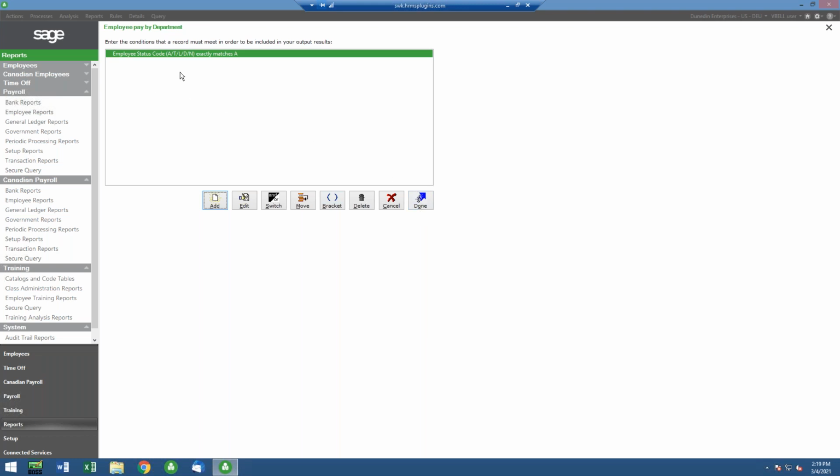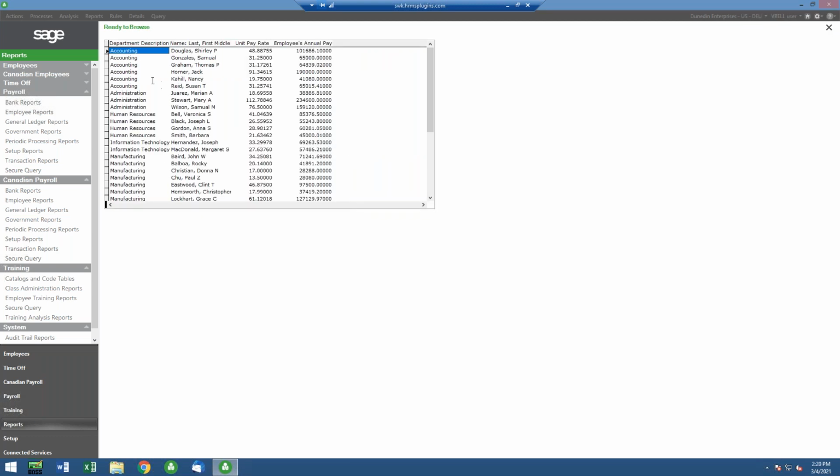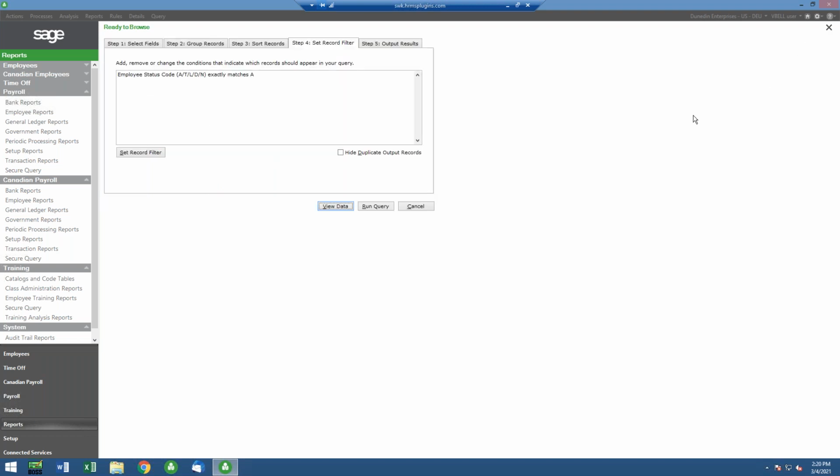And if I wanted any other queries, filters, I can add them here. We're going to just do active today. Once I've selected my fields, grouped my records, sorted my records, and put my filter in, I can view the data. I can go down here and select View Data, and you can see that the departments and the names are sorted as we selected. We've got unit pay rate, employee annual pay, which is exactly what we were looking for.